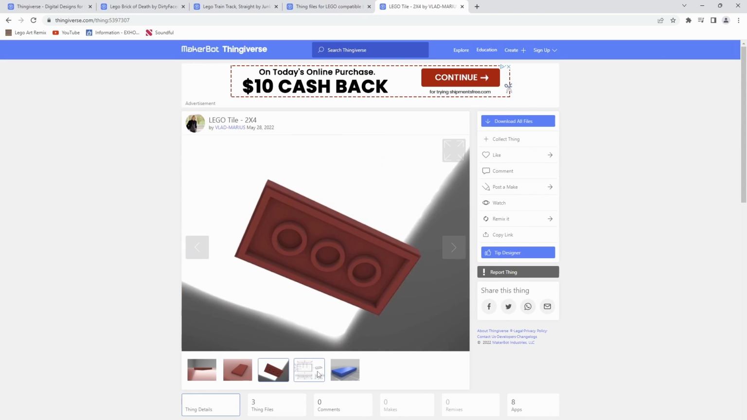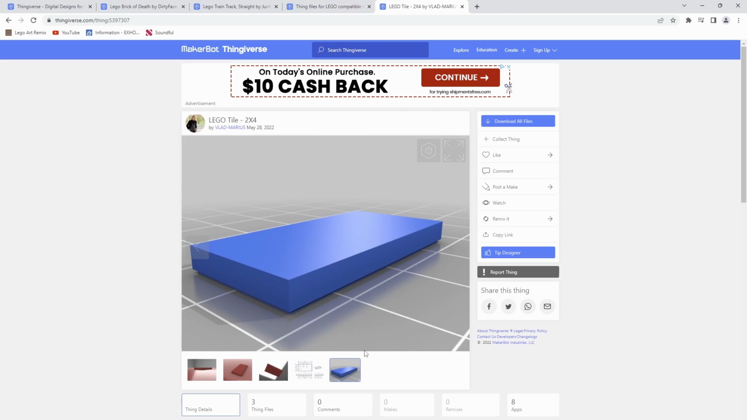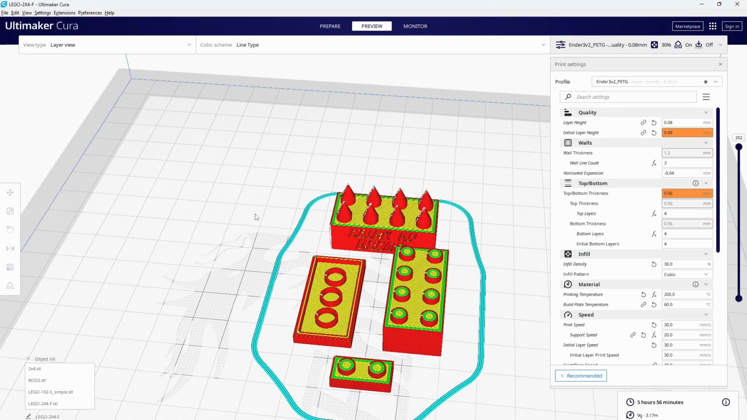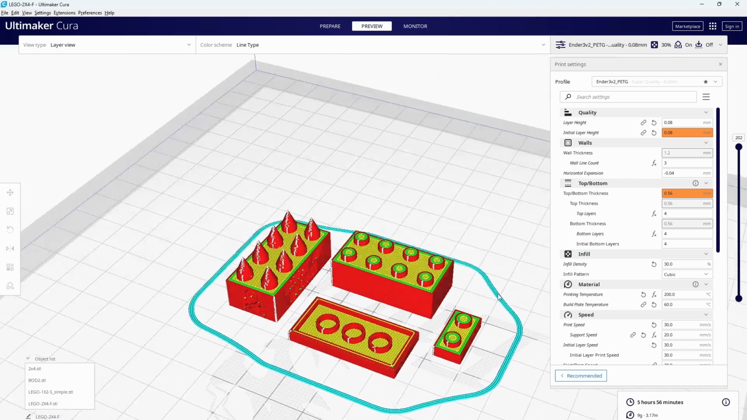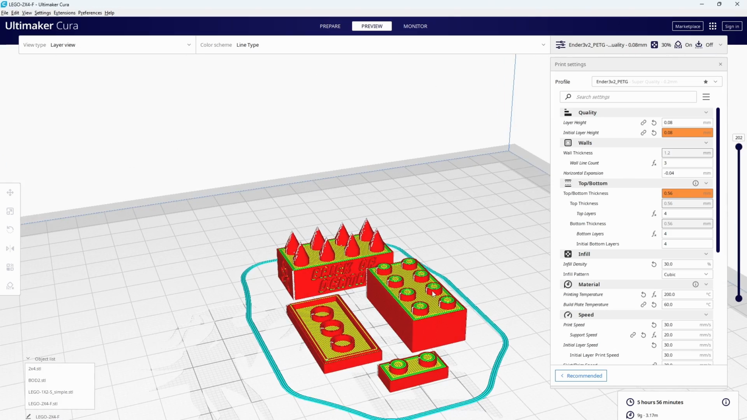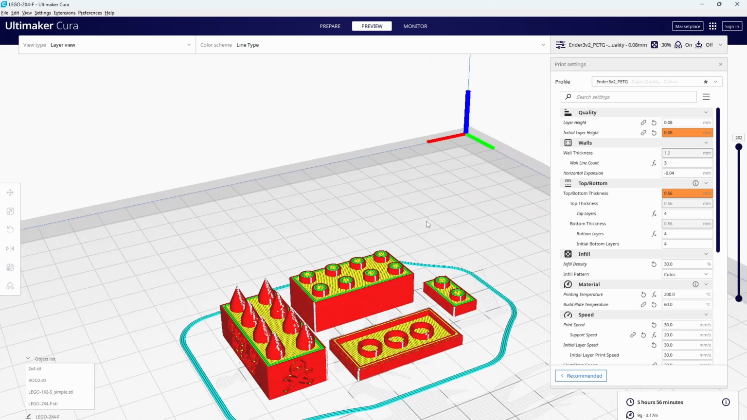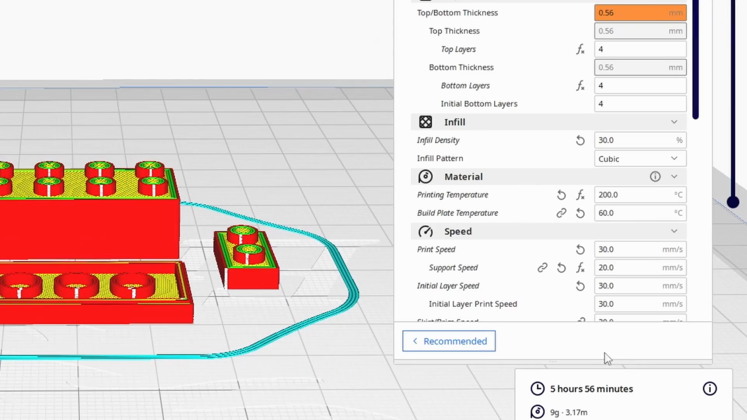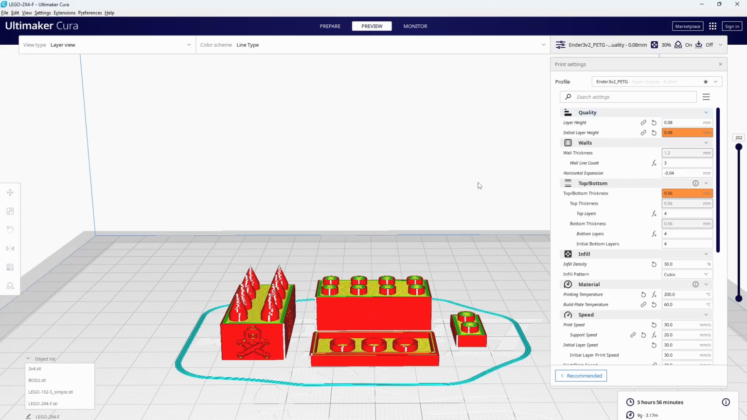Oh, well, this looks like a pretty good design. It just needs to flip the other way. I think I got them. So this is what I did, guys. A 2x4 brick, a 2x4 tile, a 1x2 plate. I found a 1x2 plate file. And then I also did brick of death. I made it so the layers are very thin over here, so the brick of death can look good. But do you see how long this is going to take? 5 hours and 56 minutes. So hopefully it looks good.